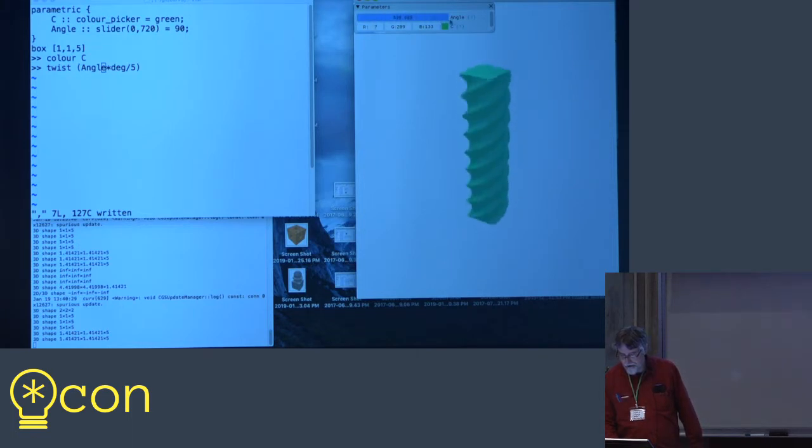And look how smooth the animation is. Isn't that nice? Yeah. Thank you very much. I was very excited the first time I did this.